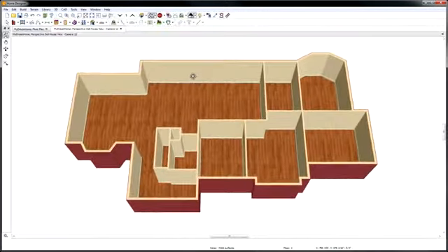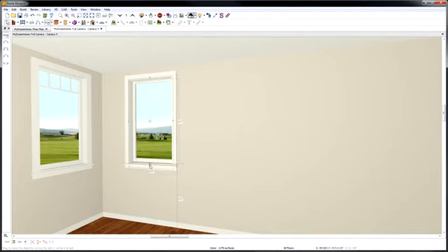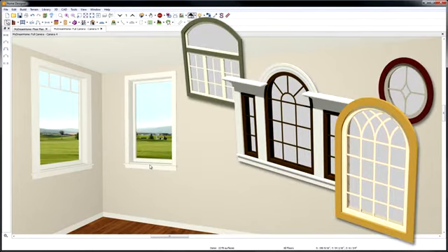To place a door or window, simply select the tool and click to place. To resize, stretch to the desired size. Doors and windows can be customized to create just about any style.